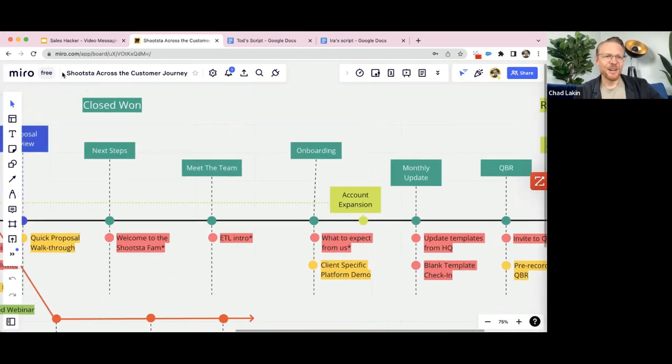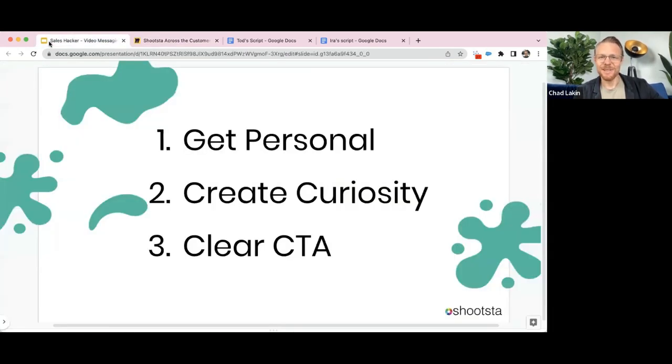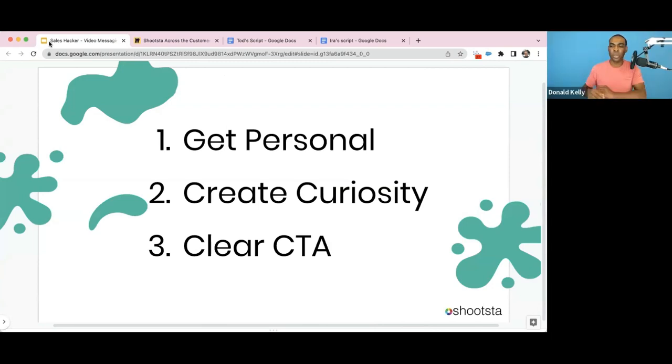But I think on that note, Donald, should we talk about messaging? Should we dive into the 3 things that we need to be thinking about when we're crafting our video messages? 100%. Let's do it. This is where we're coming in for the meat. Let's go for the meat.